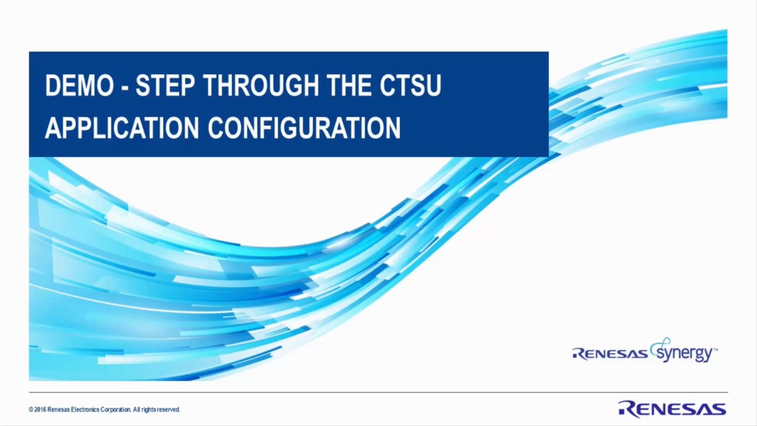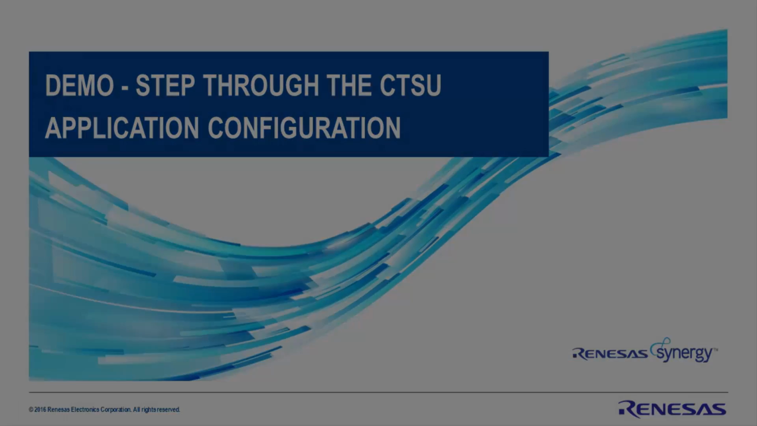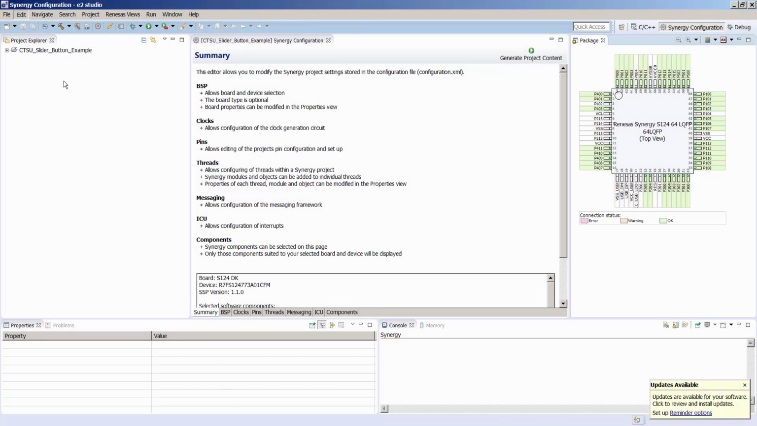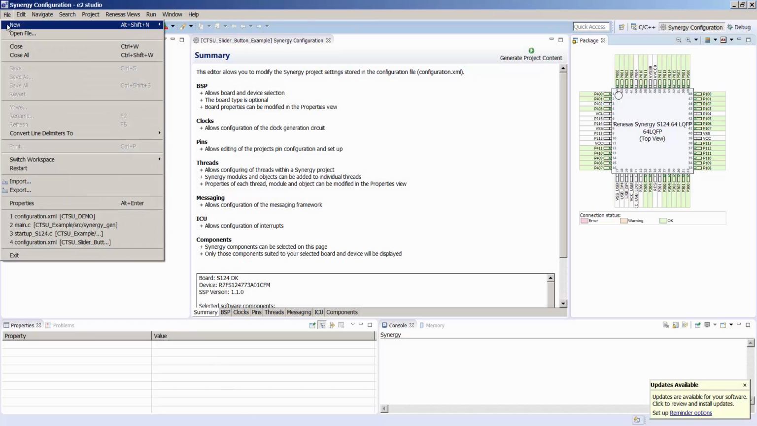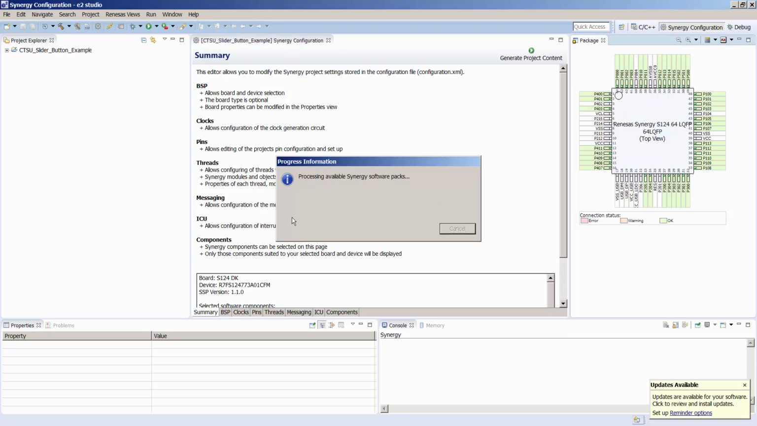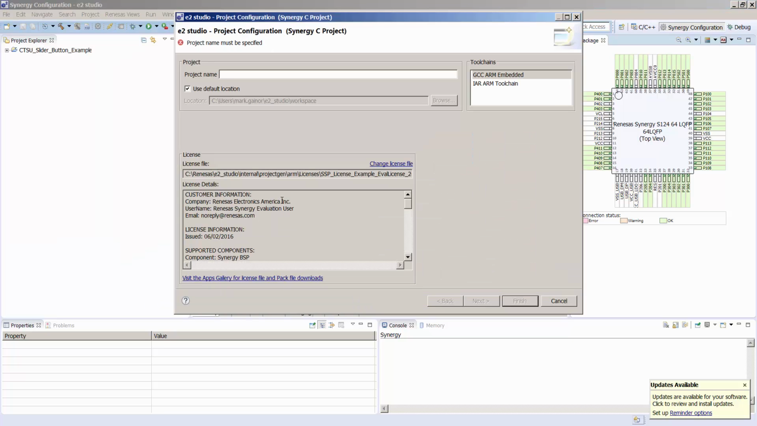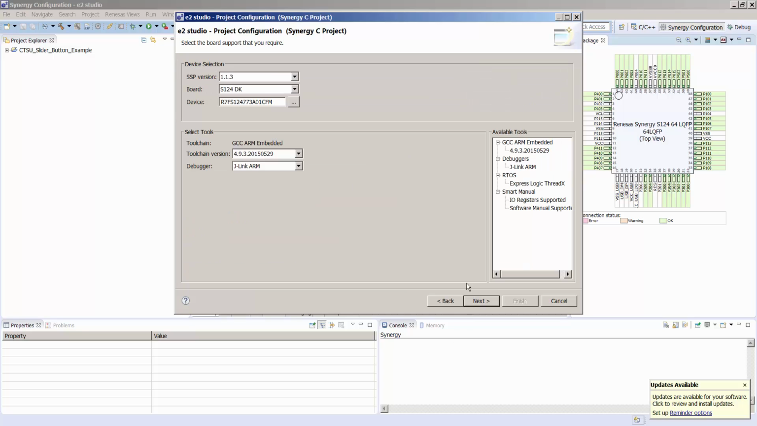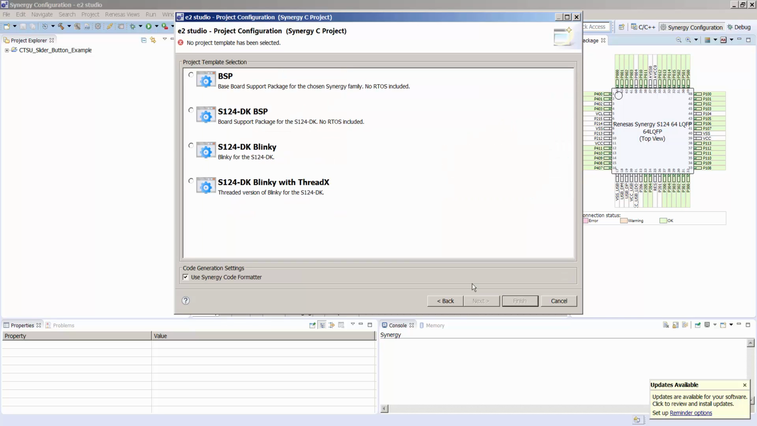After opening e2 studio and verifying the workspace location, Step 1. Establishing a new project with no RTOS included. Create a new Synergy project. Enter the project name and set up the Synergy license file. Choose the board S124DK and verify the package part number.